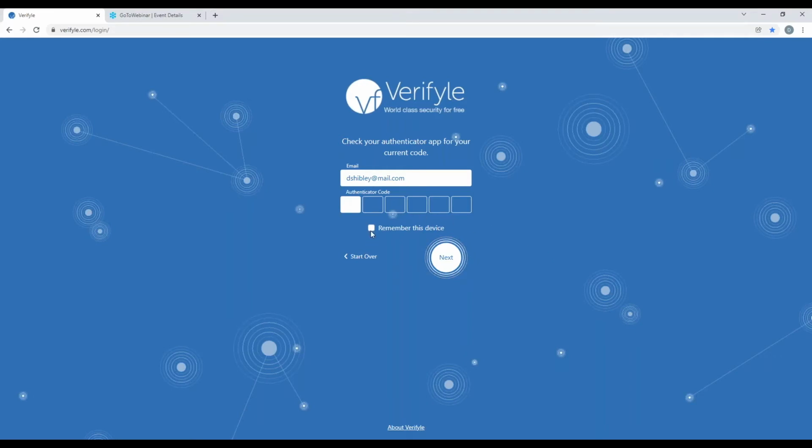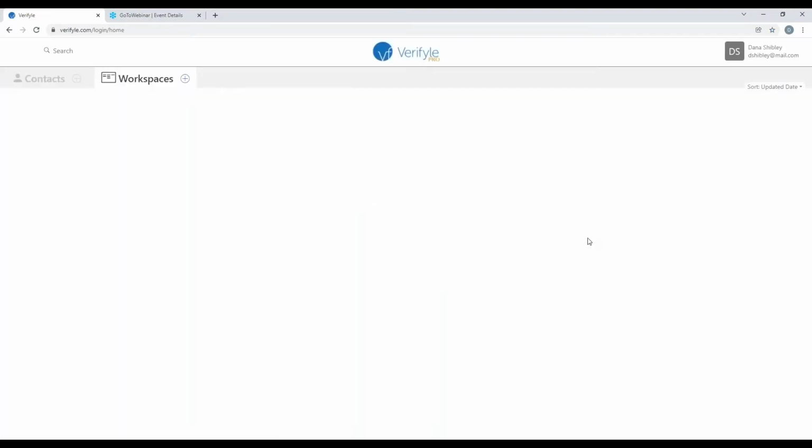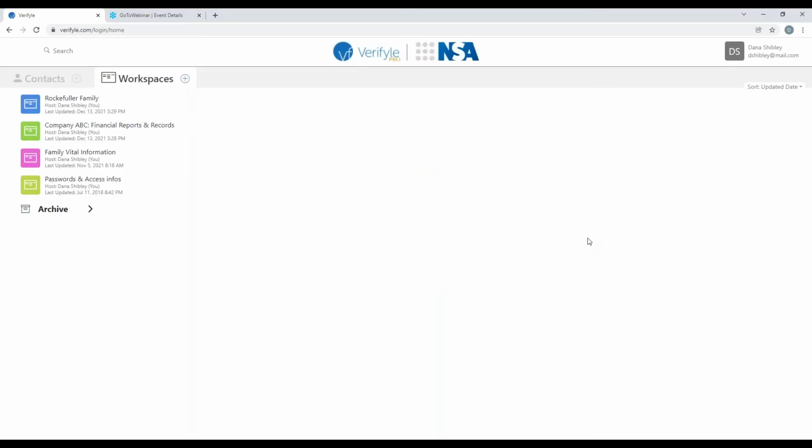And I do have the ability to click in this little box right here to indicate to Verifyle, hey, Verifyle, if you see that sign-in attempts in the future are coming from this browser and this device, there's no need to ask for that additional authenticator code. But if the sign-in attempt is coming from anything else, then you should definitely ask for the authenticator code. So I will type in that authenticator code, like that. And now I'm inside Verifyle.